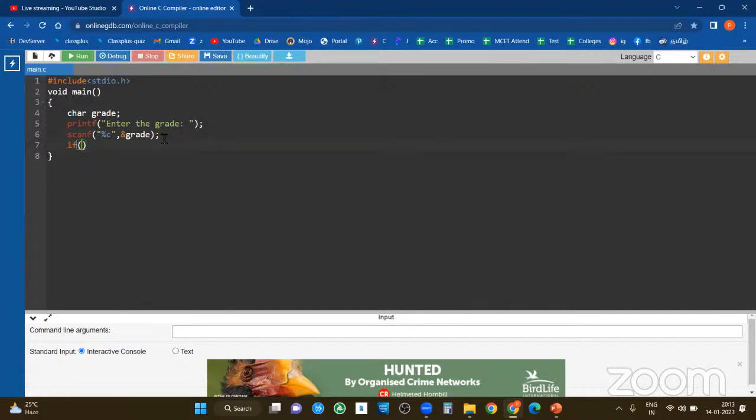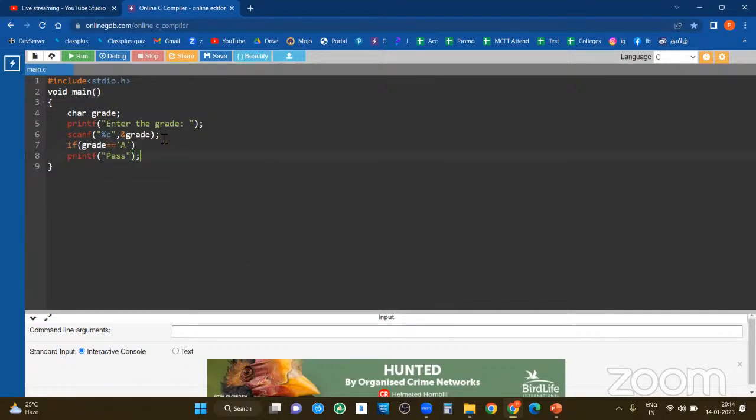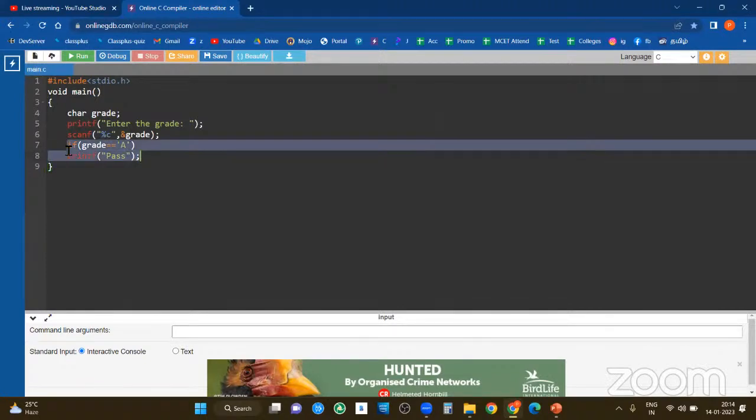Now, if grade equal to, remember guys, whenever we are comparing a character, we should always put it under single inverted quotes pointed towards the left. If it is 'A', printf pass. If the grade input is A, printf pass.